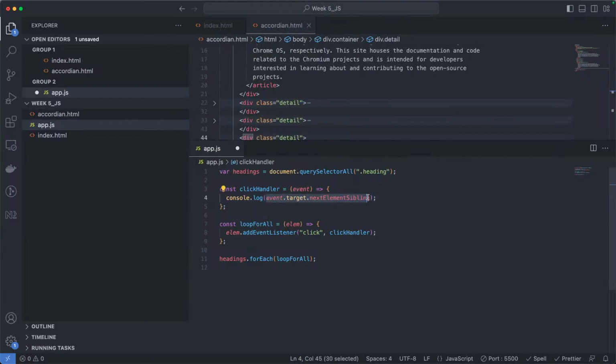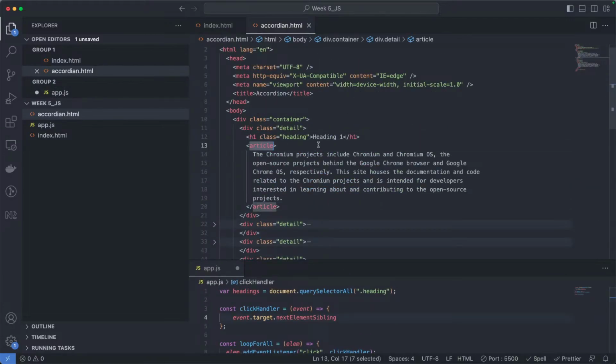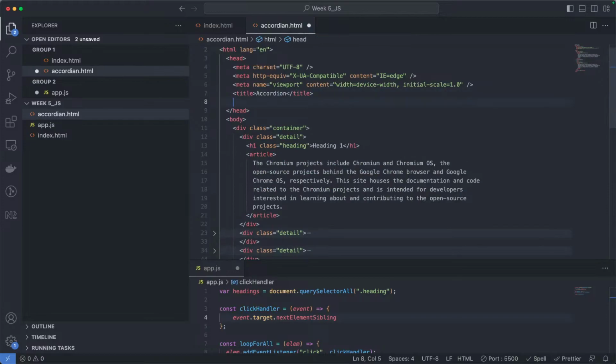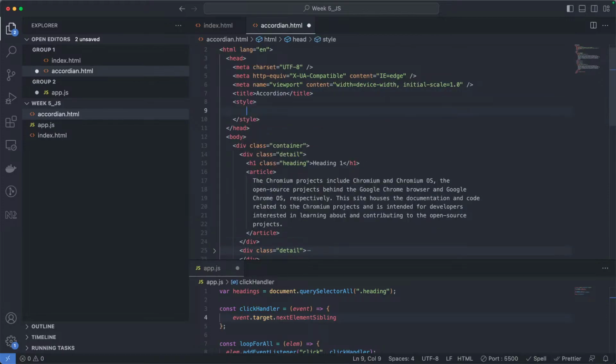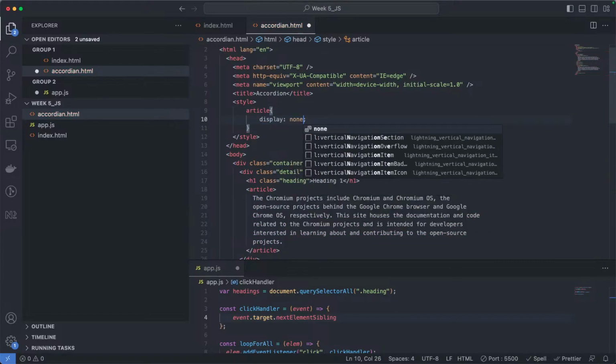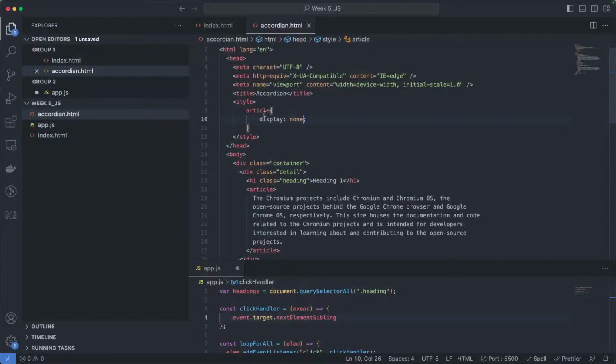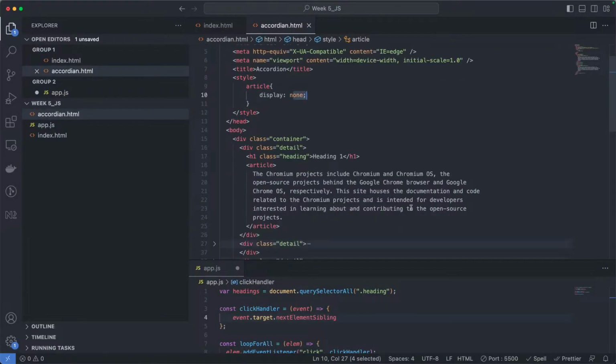First, I'll add a style. I'll add a style to all article elements under the headings to hide them: the display property set to none. By default, all articles' display property is set to none. Now every article is hidden.